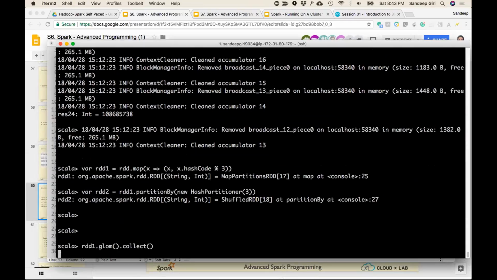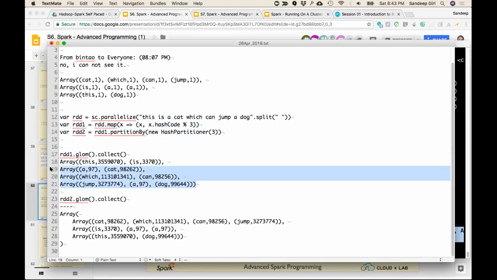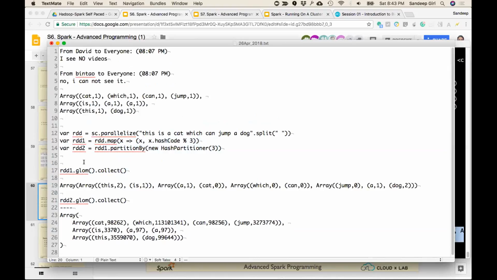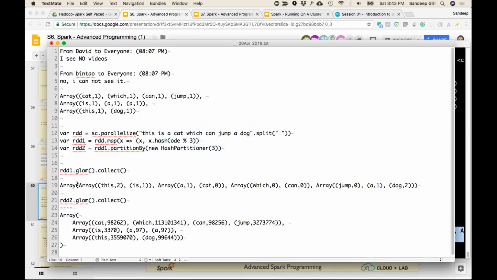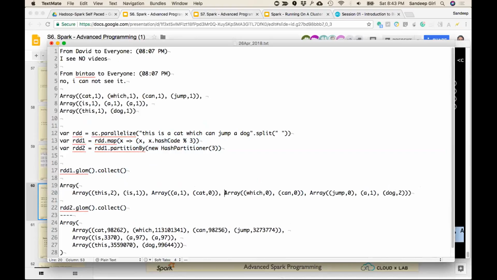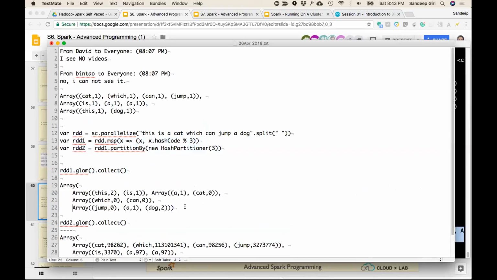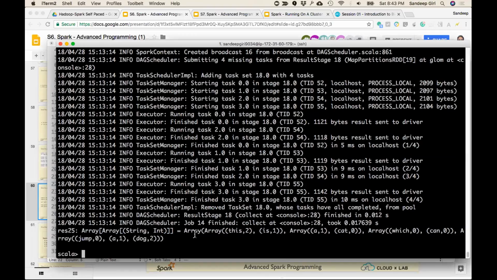All right. This is what it means. Okay, so this would make more sense to you now. All right, I'll show you now. Okay, now if I say rdd2.collect, now it'll make more sense to you.